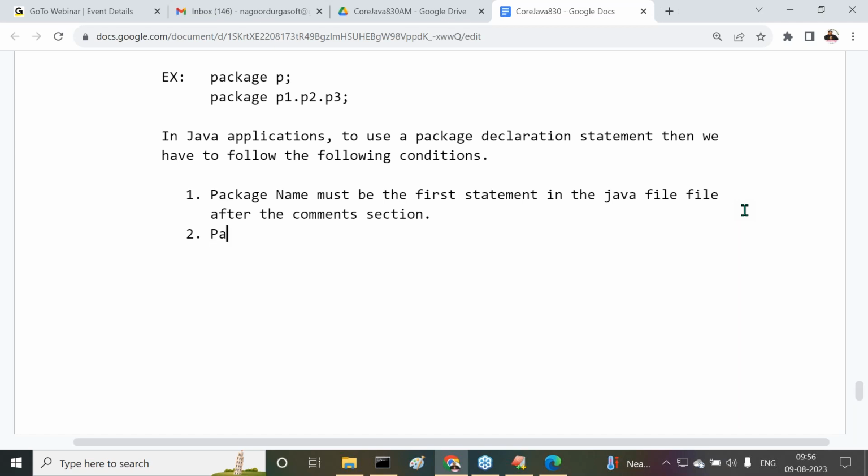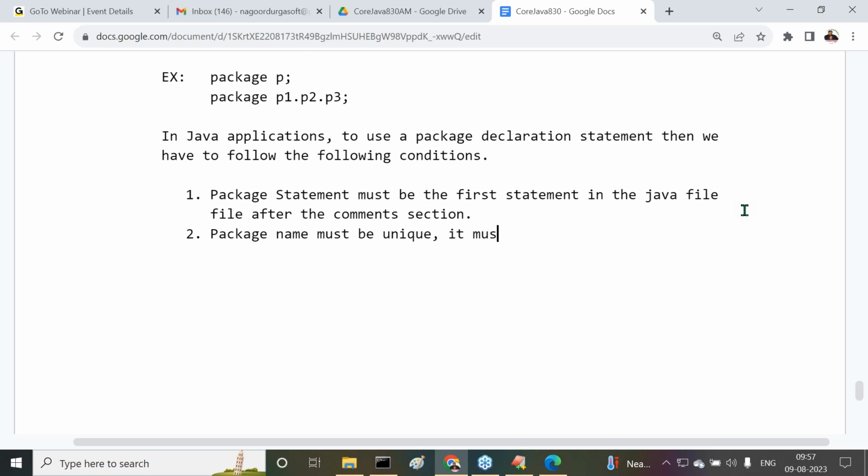Next one is after this. The package statement, not name, must be the first statement. The package name must be unique. It must not be shareable, and it must not be reusable.